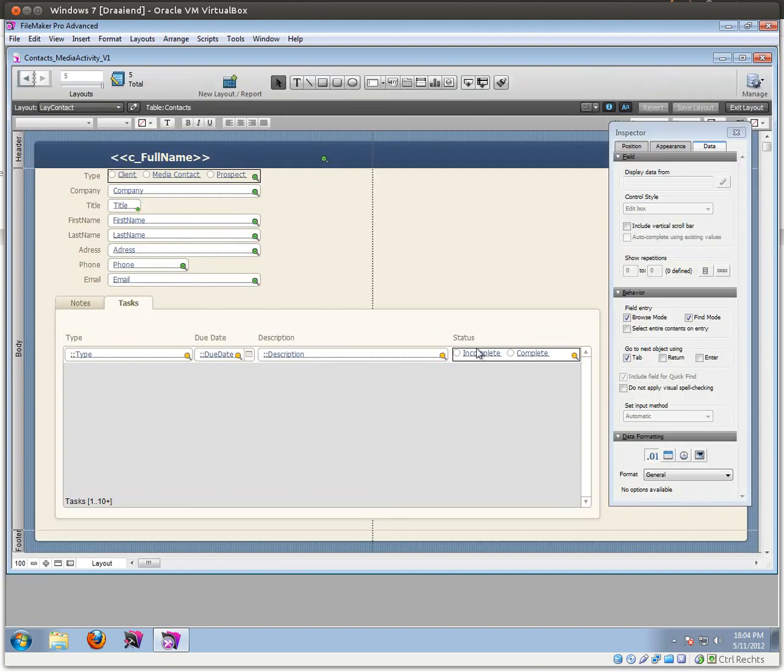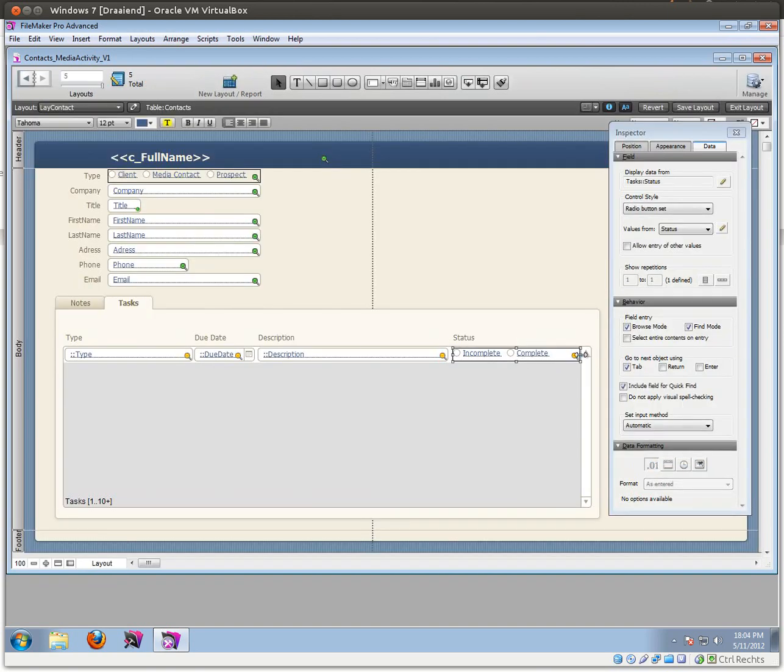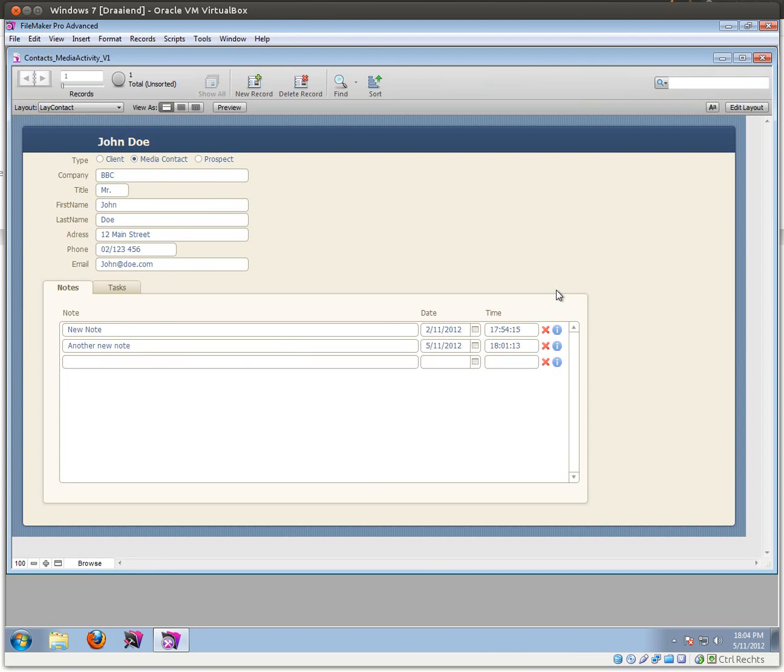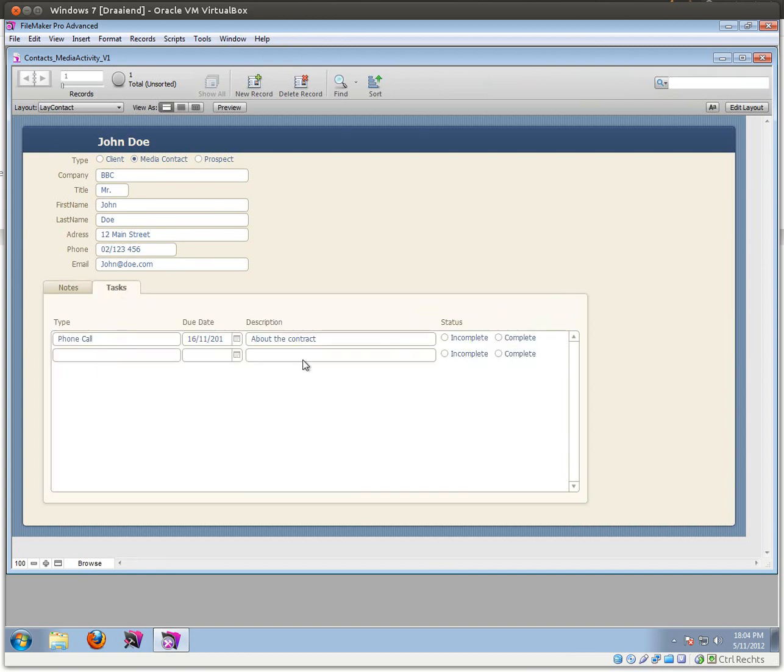Another thing to look out for is that your field here is big enough. If this is big enough, it's even too big. Sometimes if it's too small you won't see all your values. Okay, now I've got my tasks. Phone call about the contract is incomplete.